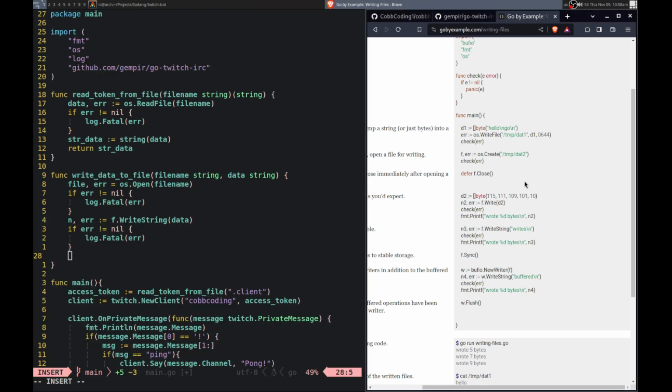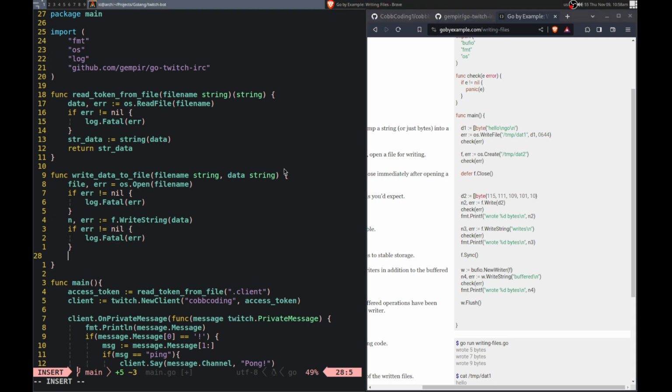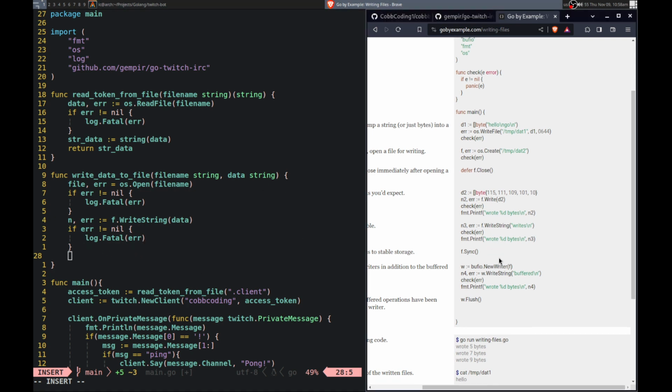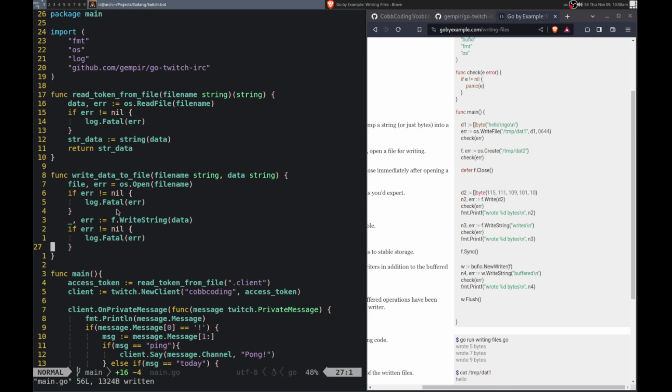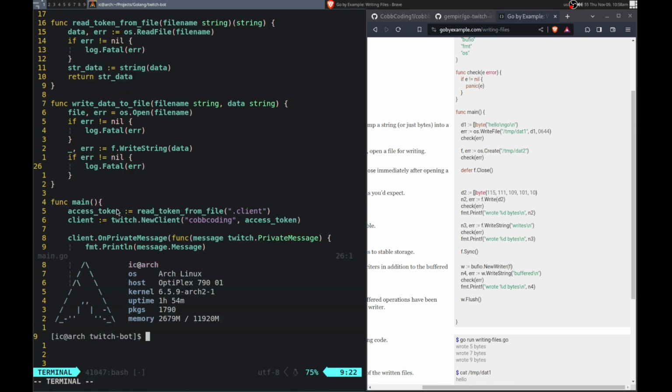Okay, so let's see here. I've got that, and then I don't know what n is. Oh, that's the amount of bytes written. Okay, so I don't even need that. So I think I can just do that. Let me see what happened.